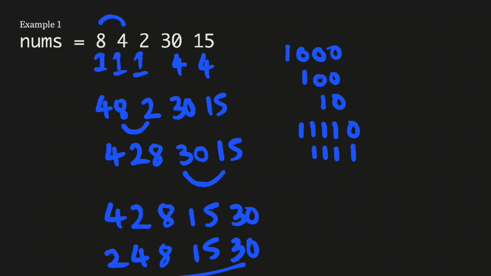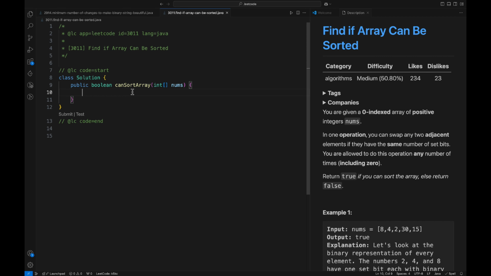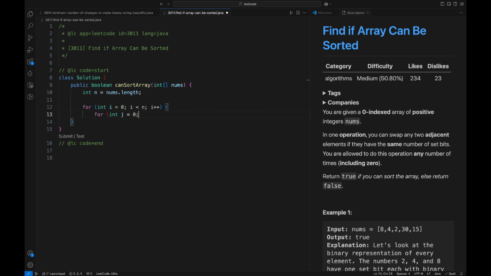Now let's jump into the code part. First, let's get the length of the array so that we can loop on this array. Then we will write the typical bubble sort code with two nested loops. The outer loop runs from the start to the end of the array, and the inner loop also runs from the start of the array to the second last element in the array.